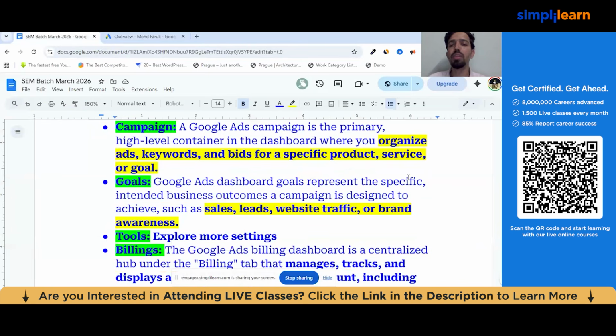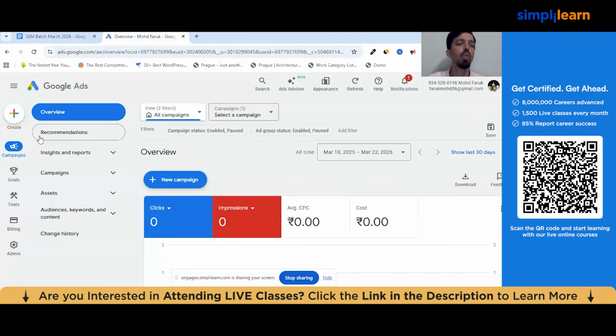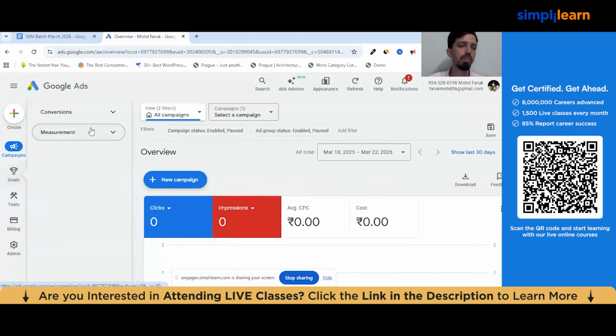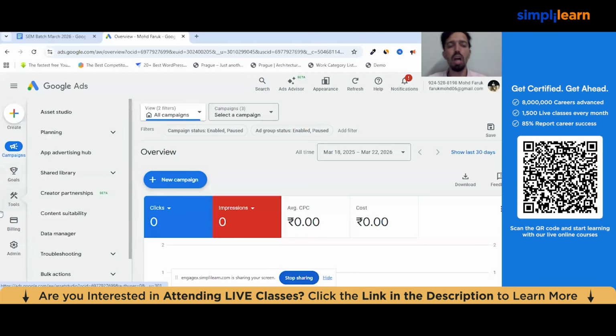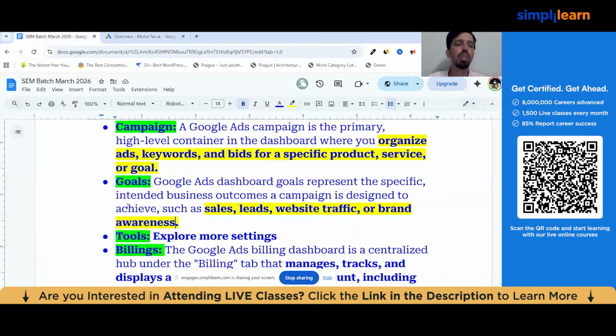A goal represents the specific intended business outcome. If you remember, we had these objectives. So what are your objectives? Sales, leads, traffic, brand awareness. What is the goal that you want to set up? That is also very, very important. You need to set up your goals, which I'll be telling you in the upcoming classes. So what is your objective? Sales, leads, website traffic, or brand awareness.